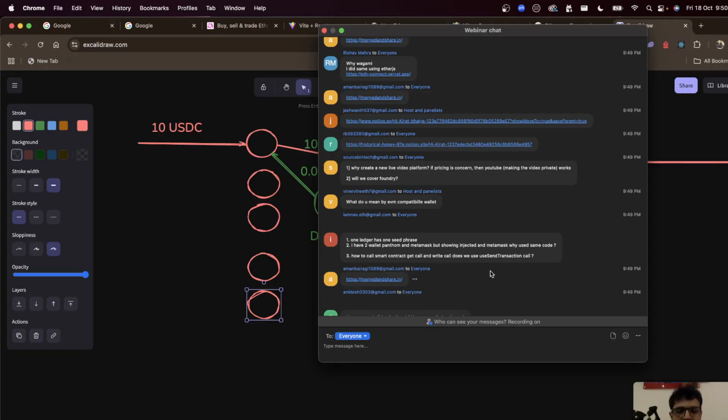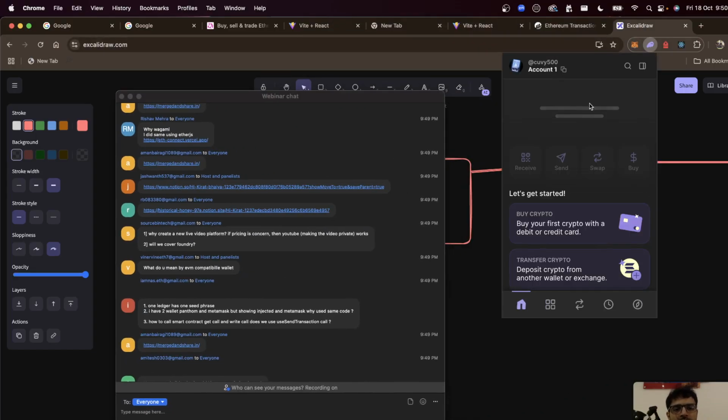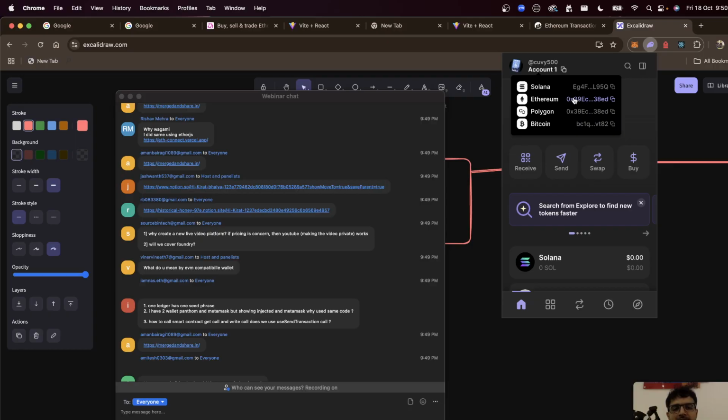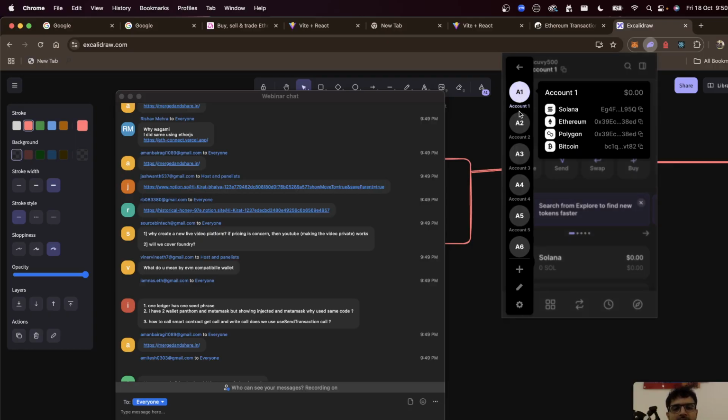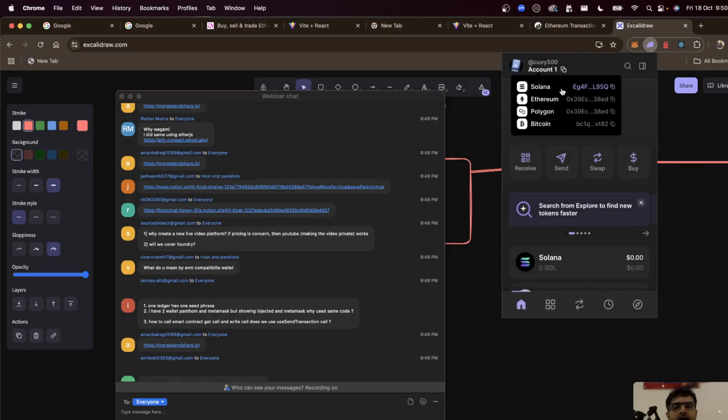I have two wallets, Phantom and MetaMask, but it's showing injected and MetaMask. Why is that? Do you have an address that says Ethereum over here? In Phantom, you might only have a Solana-based address. That is the only reason I can think of. Okay, why you don't see Phantom over there.